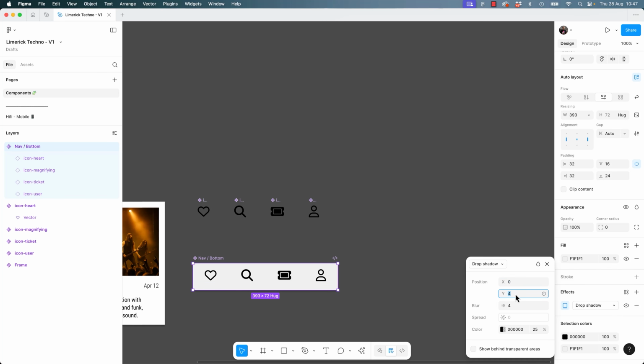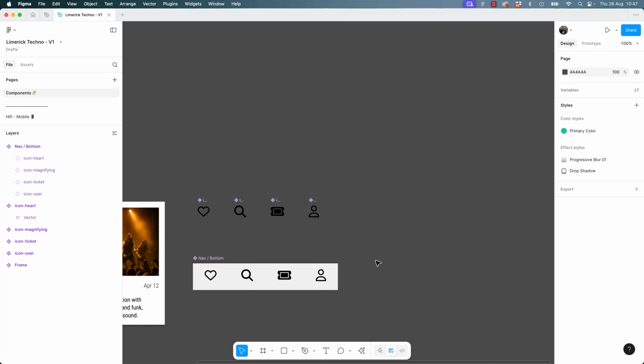I'd like it going not down. Okay, so 0, nothing going to the right. This is up and down, so I want this to be like -4. So it goes up. Can you see it there? And maybe the spread or the blur is a little bit more, maybe just a little bit less opacity. I've done this many times, I kind of know what I like without seeing it on the document.